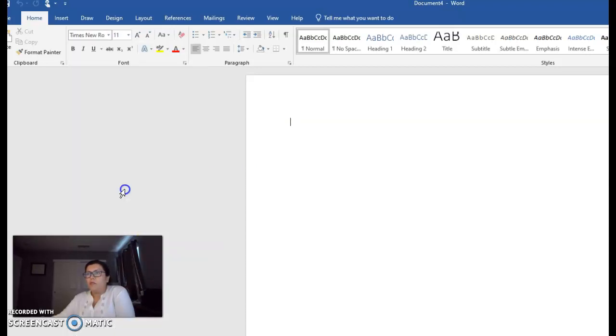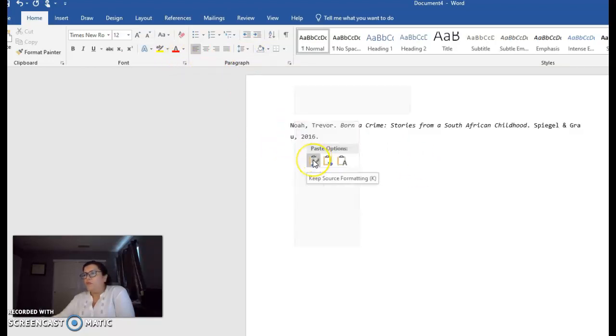Let's see, Times New Roman. You want to have size 12. You also want to have double space. All right, and then when you right-click to paste, it gives you these options.